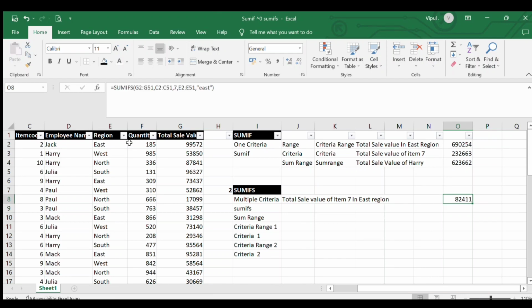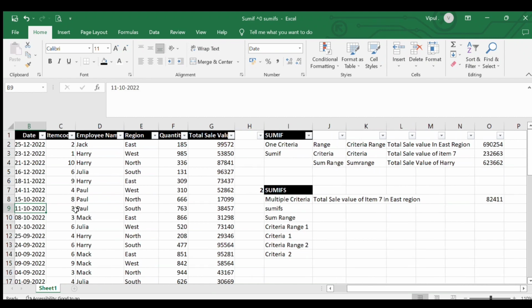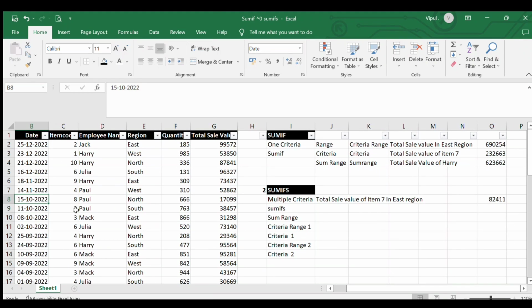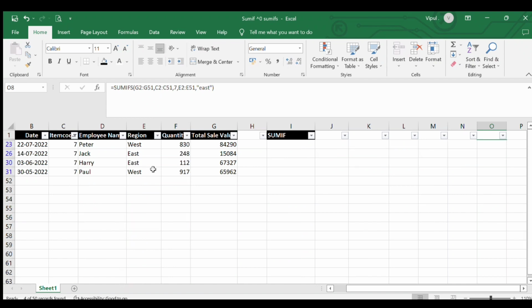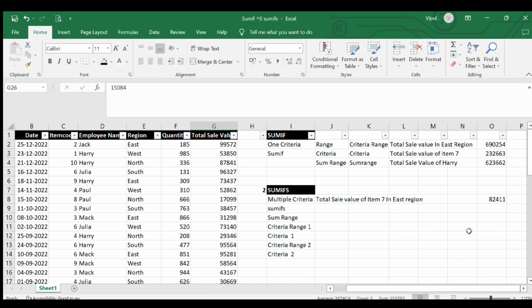So this is the value that SUMIFS has returned. Let's cross-check whether this value is true or not. The total sale value of item number 7 in the east region is 82411, right? So first we will filter item code 7. Then we filter east, or we can simply see that in each region the sale value is 82411. This is exactly what our function has resulted in. So this is the total sale value of item number 7 in the east region.